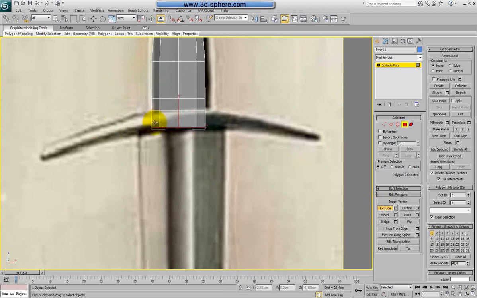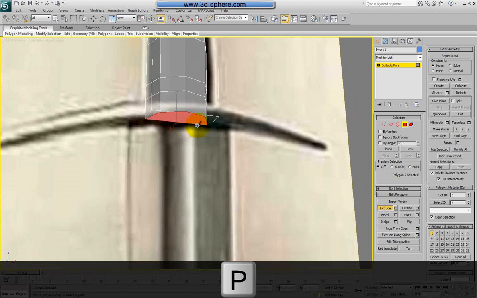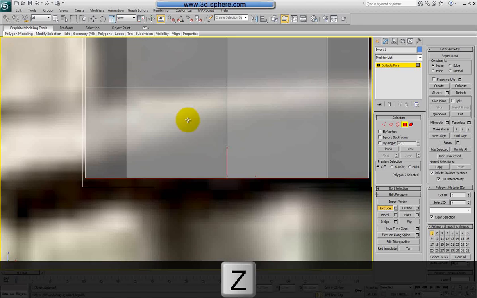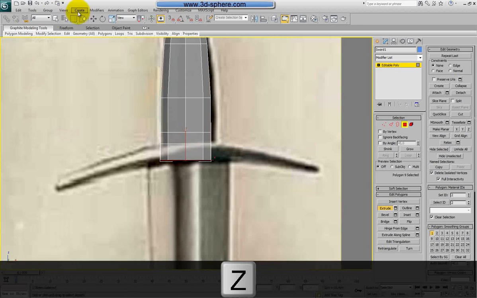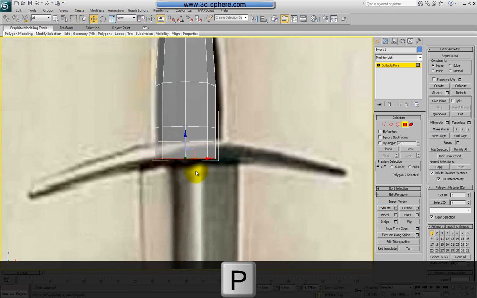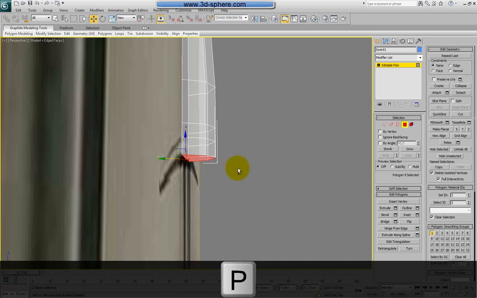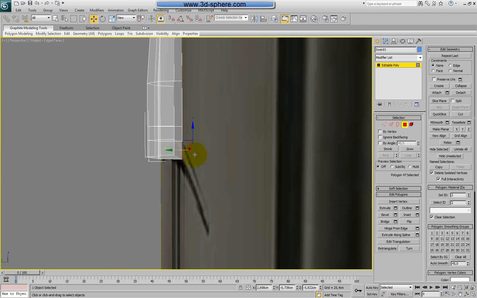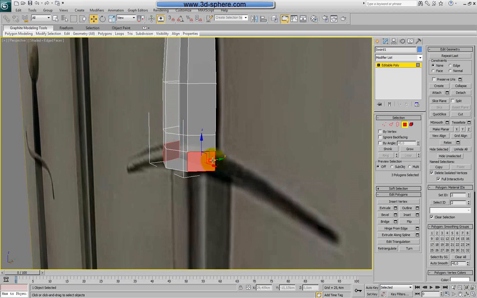Now, I don't know if it's too fat, maybe a little bit. So just with the move tool, I'll move this a little bit. And let's start to model the handle. So we'll select these, and the opposite polys.